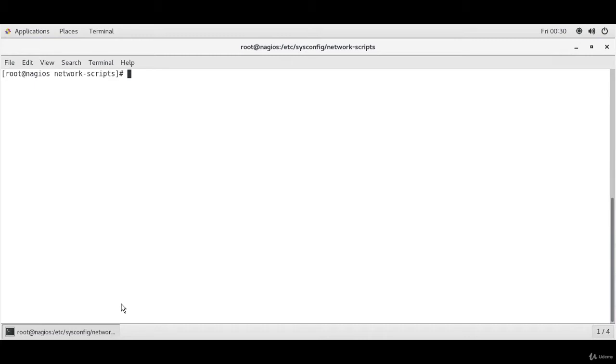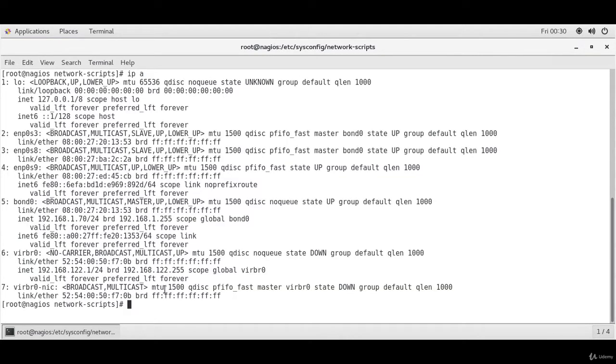Okay, so once our bonding is configured, the test is you can just type in ip -a for IP address, and you should see something similar to this depending on what kind of virtualization you're using. ENP0S3 is one of the interfaces. As you can see, it's showing slave up, so it's configured as a slave.